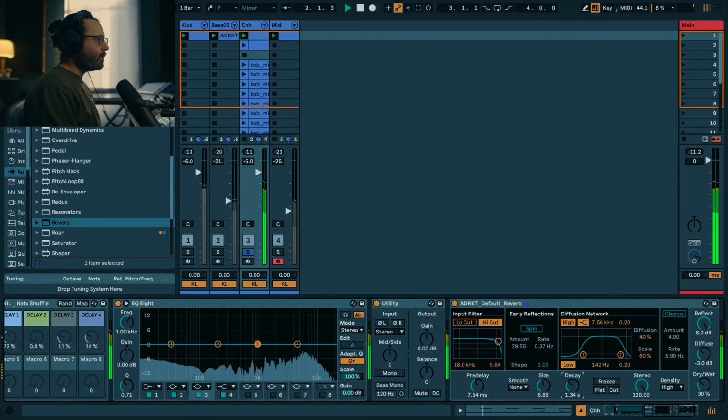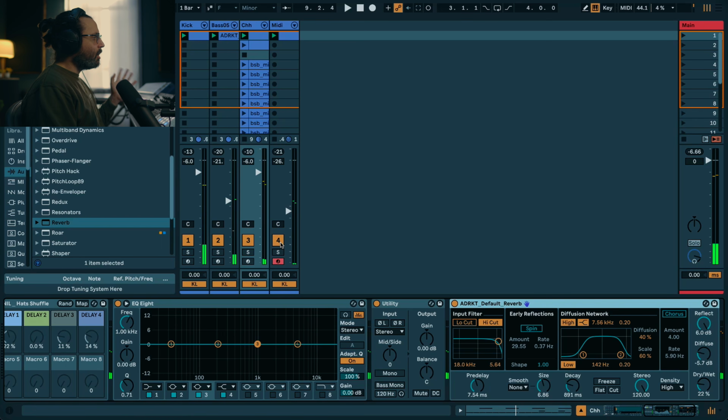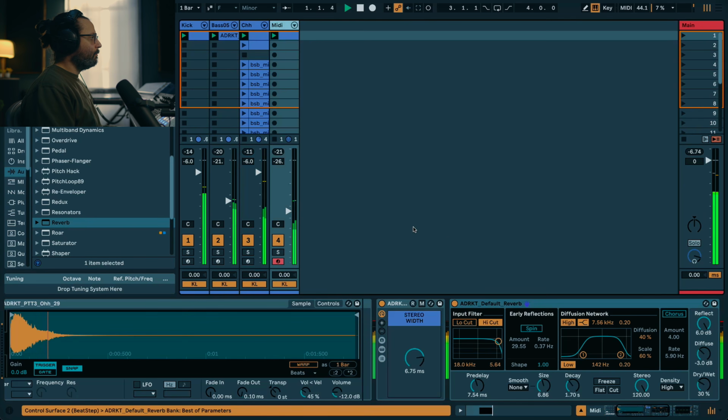See, this is too much. I can reduce the decay, I can reduce the diffuse. Not even necessary, I'm just gonna leave it, but you see, it's just to put the hat into a room.